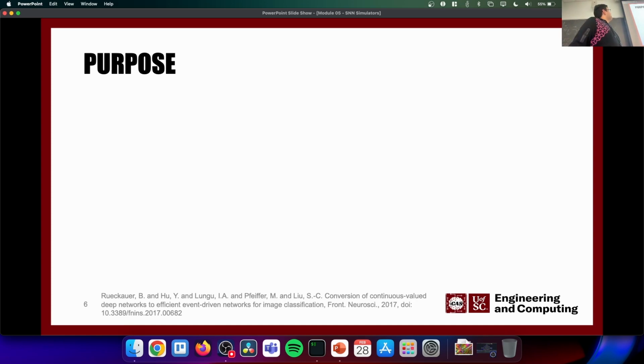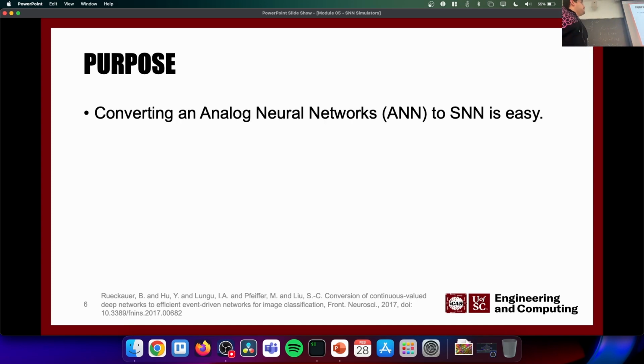So what's the purpose of converting? You're converting from an ANN to an SNN. First you have to develop an artificial neural network or a deep neural network. Once you've trained it, stored the weights, and tested it to make sure the accuracy is up to par, that's when you convert it to a spiking neural network.